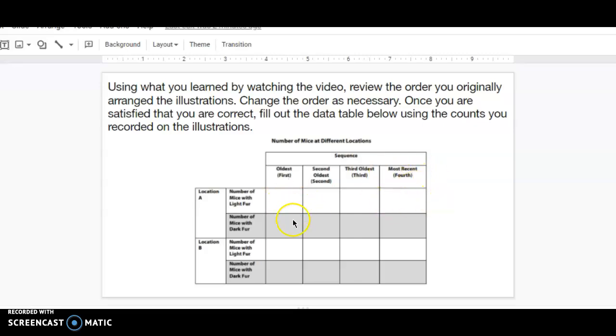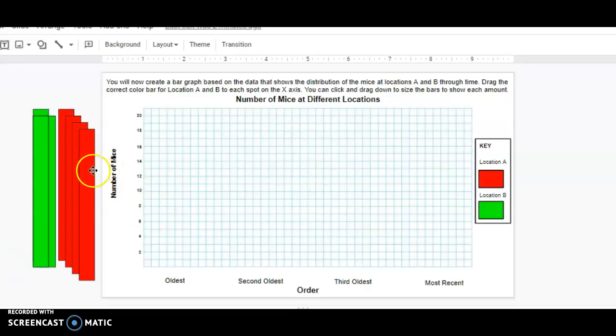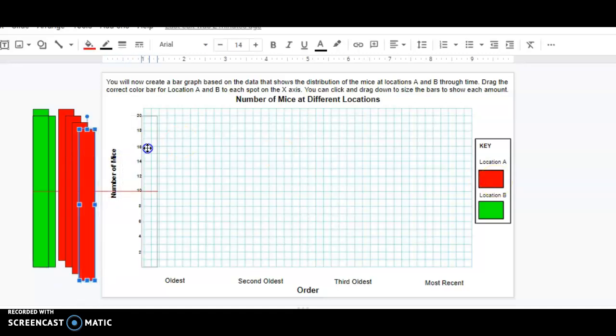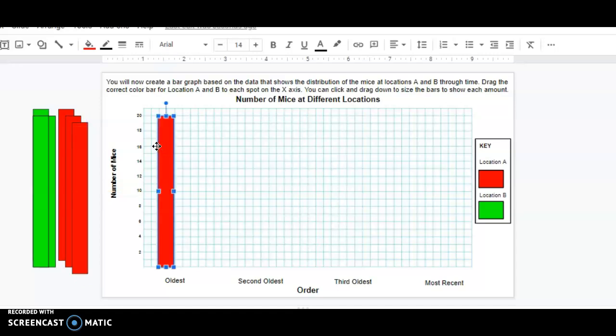So you're just going to take the numbers in here and you're going to create a bar graph from those numbers. So let's say at location A, which, I'm looking at my key here, is red, I'm going to grab a red bar and I'm starting with the oldest. So I go and look at my data, and let's say the number of mice at location A, the oldest, let's say it was 8.